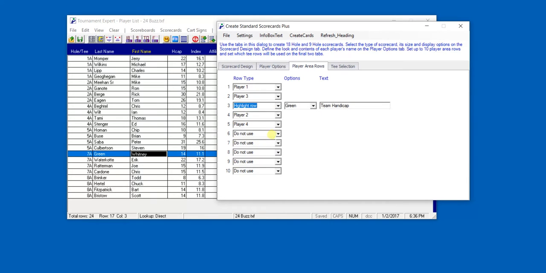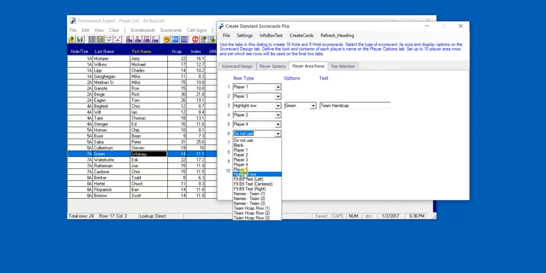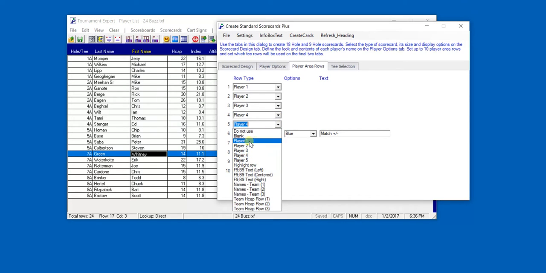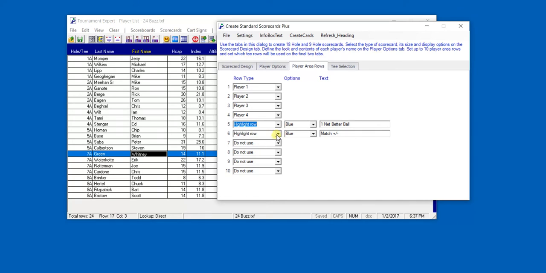And if we add a highlight row to both sections, we can actually add match play for this event against both people if we like to. Let's keep it simple. We're just going to go back to player 2, player 3, and player 4 in the traditional order, and we're going to add a highlight row on row 6. So once again, you have 10 rows you can add to the scorecard by hitting the down arrows.